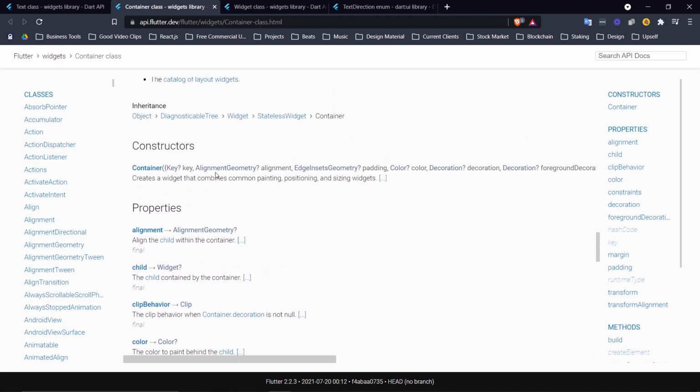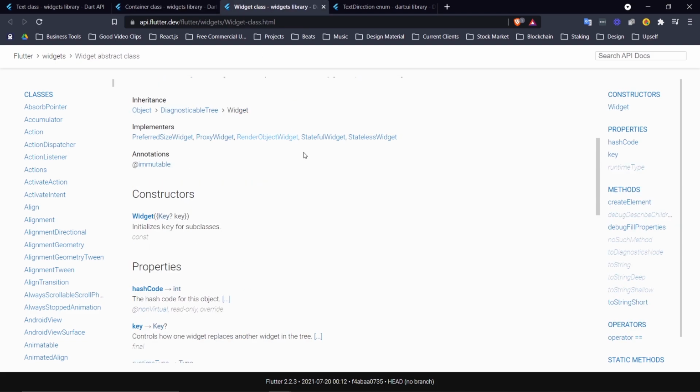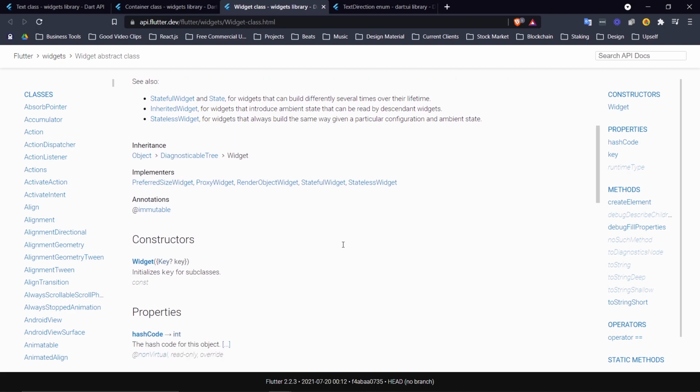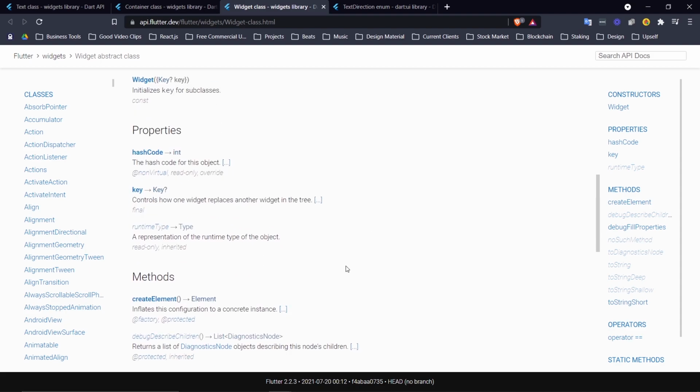As you can see right here in the inheritance, the container comes from the stateless widget, which comes from the widget class. So you know that the container widget in this case is of type widget, because it extends the widget class. And if you want to know what that is, you can just read this right here. And also, you also have the annotations right here. When something is immutable, it just means it can't be changed. That's pretty much all it is.